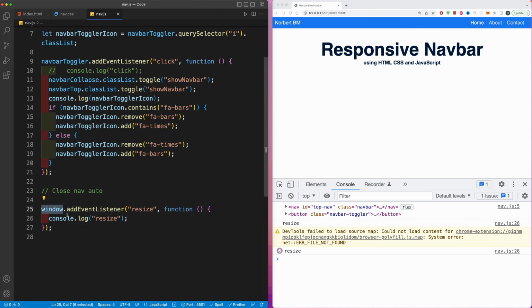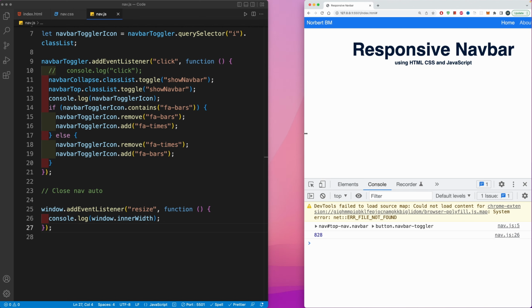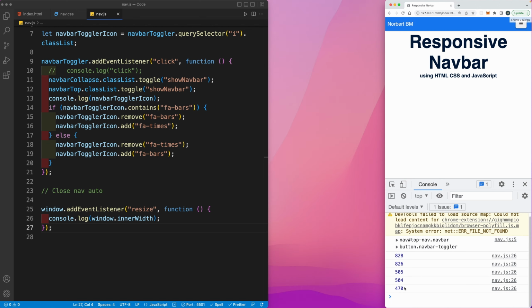Now this window also has a property called innerWidth. So you know what? I'm going to console log here the window.innerWidth. For whatever reason, it just added a this here. And now let's see what happens. So we can see it's actually console logging the width of the window. Excellent, because this is exactly what we need.